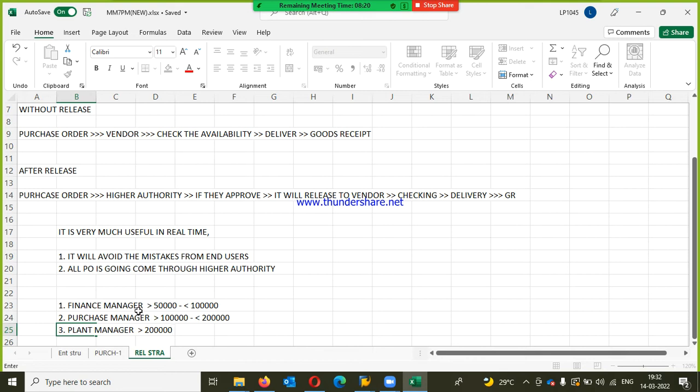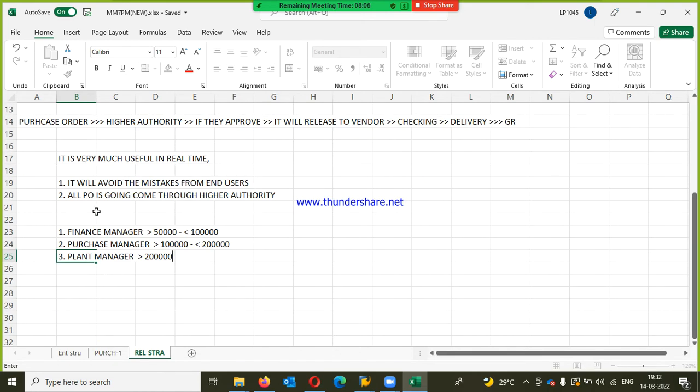Now there is no restriction, right? There is no release strategy. There is no higher authority maintained, right? Now what we can do is maintain the higher authority like that. We can maintain up to 8 higher authorities, but my advice is to create only 2 or maximum 3. That is more than enough for practice purposes. After that you can give some more value to MD, CEO, like that. But here go with this, or here you can change the values.